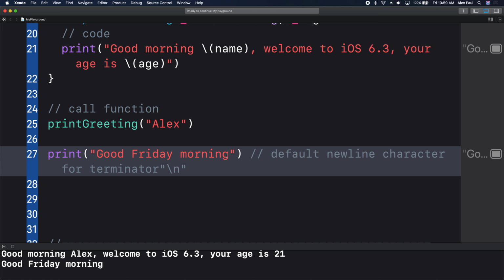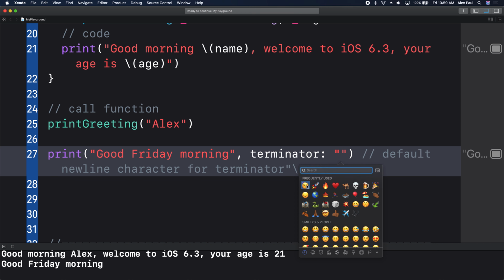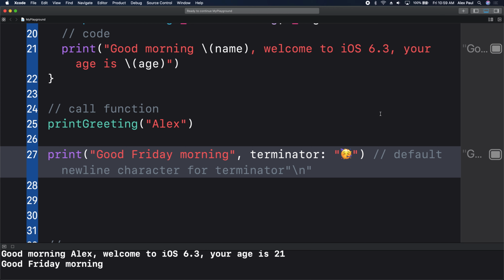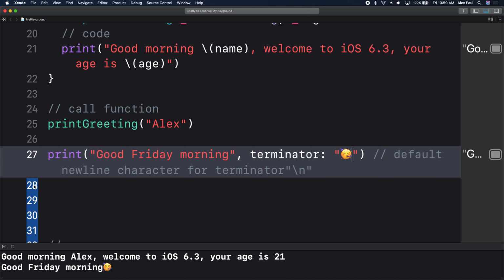right? If I want to go ahead and override that default, I have a comma after my string. I say Terminator, right? And here I could put whatever I want, whatever character I want. I have a Unicode emoji here. I put that in. I run my code again. And now it says, Good Friday morning. Woohoo, right? It's great. It's Friday. So that's a Terminator, Lydia.